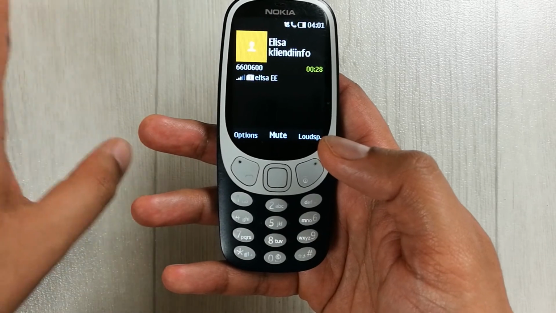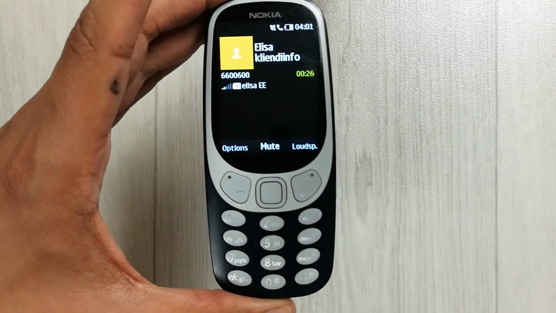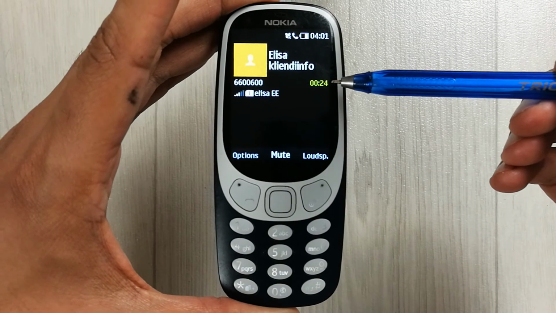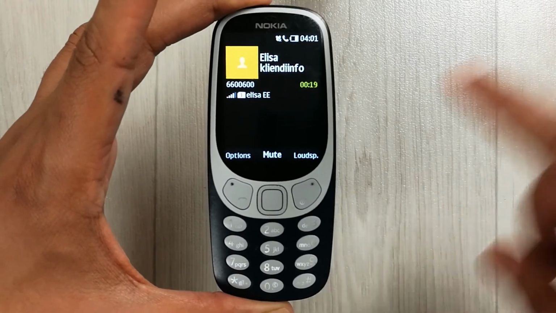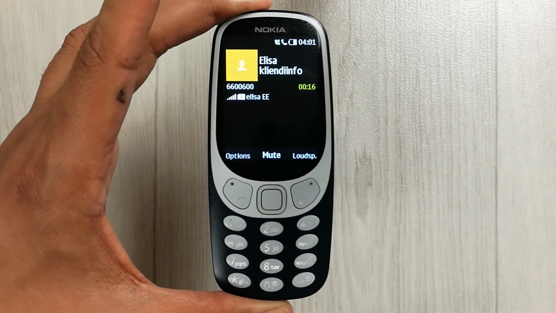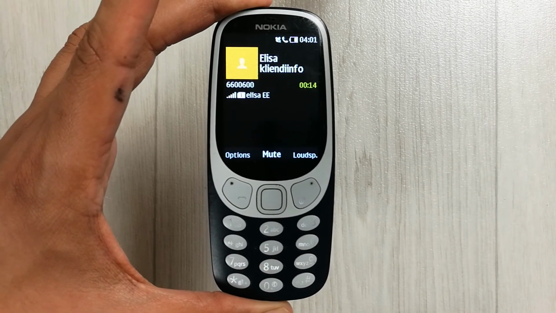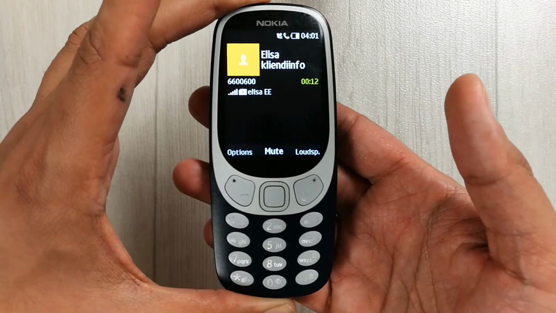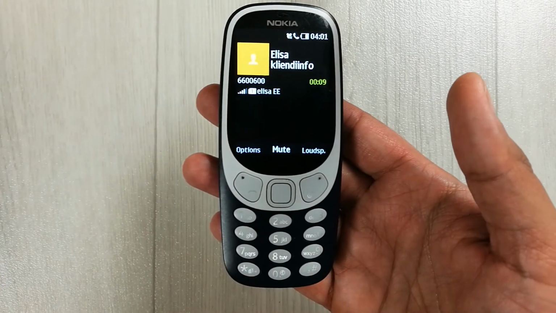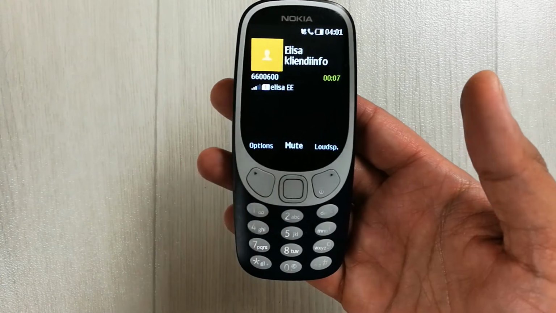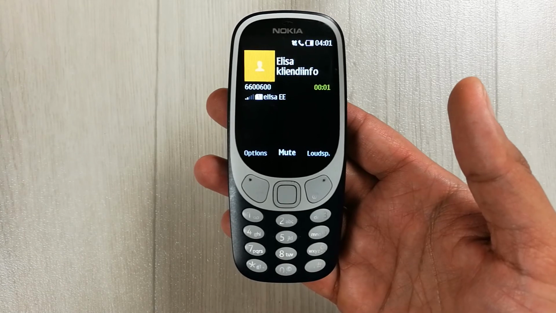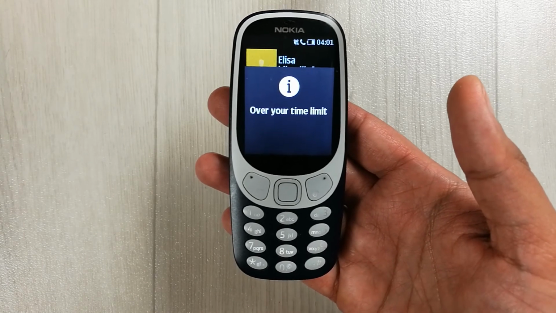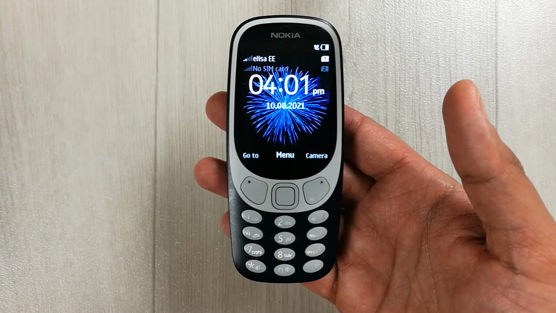After 30 seconds the call will be disconnected, and then from here on your right side, it will show you the time limit of your call, and after that time the call will automatically finish, and you can see over here on your screen. So you can see over here the time is running out. So whoever I am calling, the call will be disconnected after that time. So here you go. You can see over here it's showing me over your time limit, my time limit is finished, so that's why the call is disconnected.